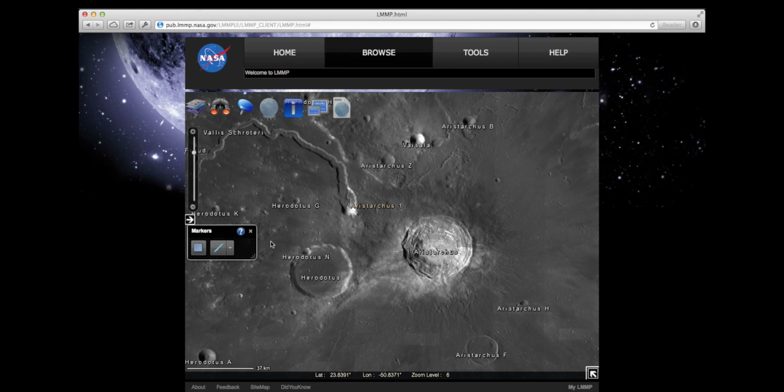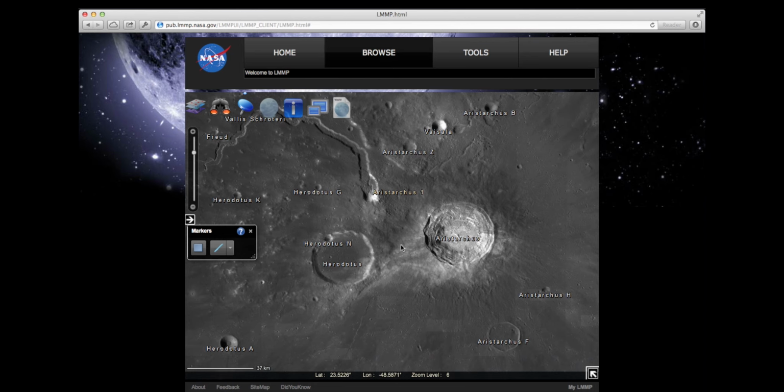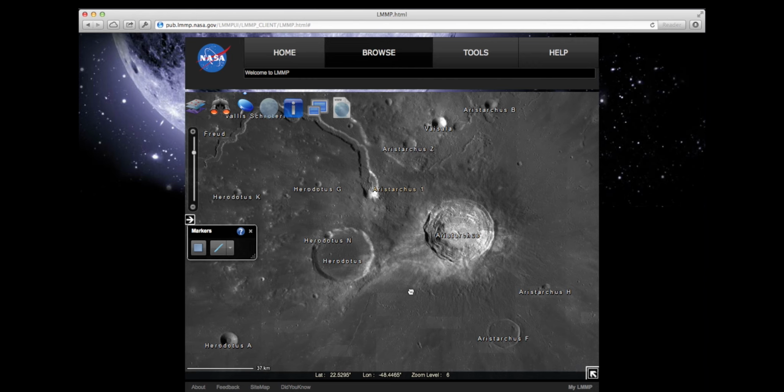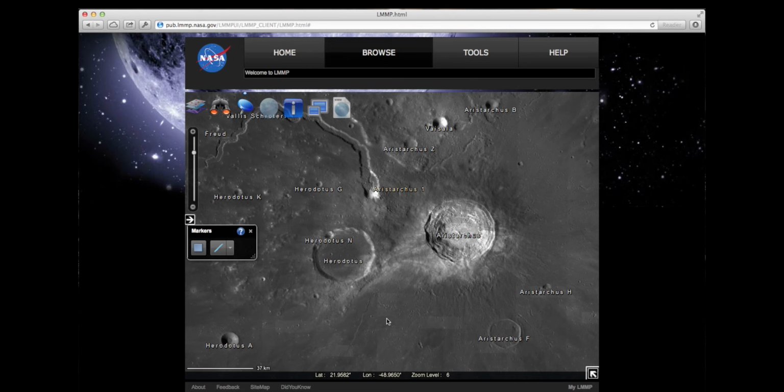There are a number of things to notice here. First thing we'll notice is right next to the crater Aristarchus, there is another crater, Herodotus, that is about the same diameter, but if you look at them, they look dramatically different. Aristarchus looks very similar to Copernicus. You see the terraced walls. But if you look at Herodotus, you see a very flat floor. What happened there was that the floor of Herodotus was actually filled by lava that upwelled from beneath.